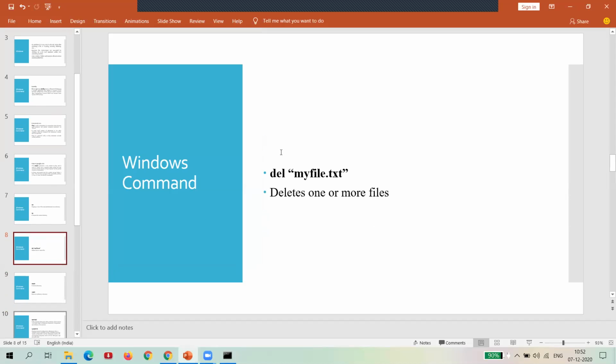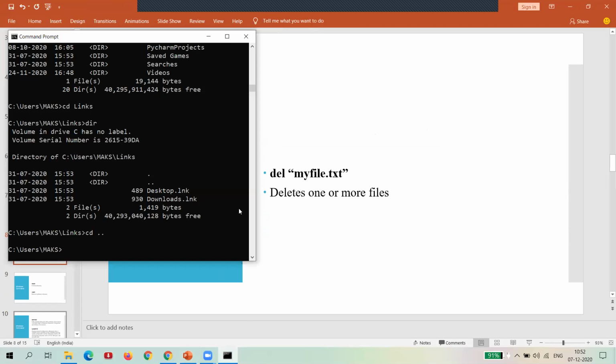Now the next command: if you want to delete a specific file, you have to write delete, then in double quotes the file name with its extension.